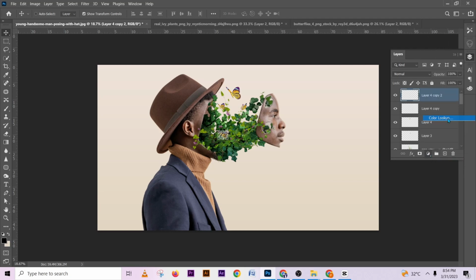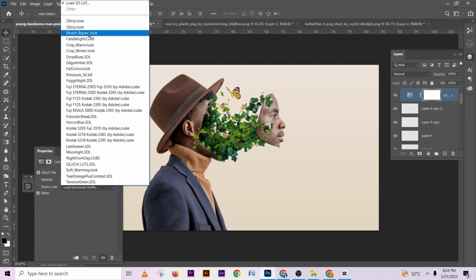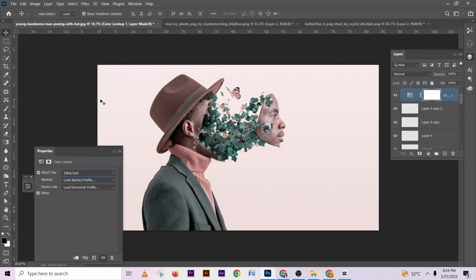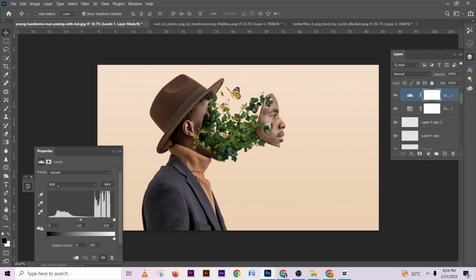So apply a color lookup adjustment table. Select anyone you want. This is beautiful. So just go around, select the one you want. I think I like this. Bring it down a little. Keep it somewhere here. Go to your levels. Go into your blues. Increase the lightness a little, add a little of the blue tones, increase the lightness.